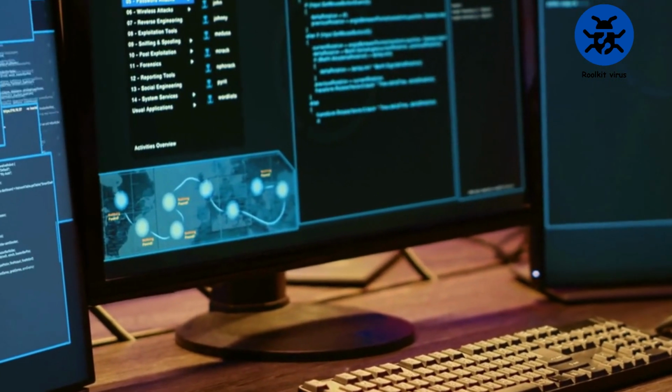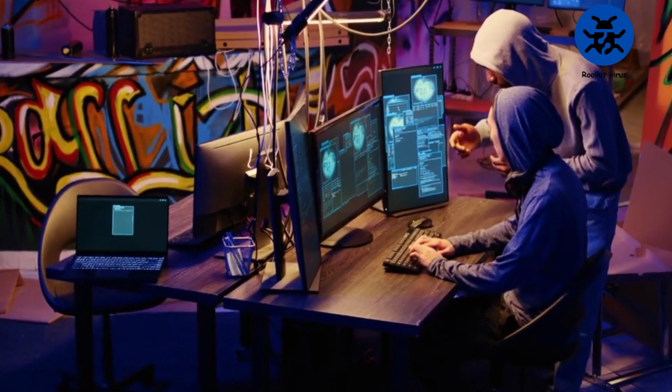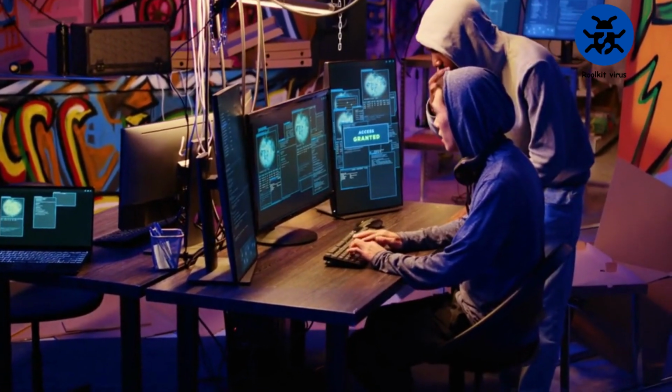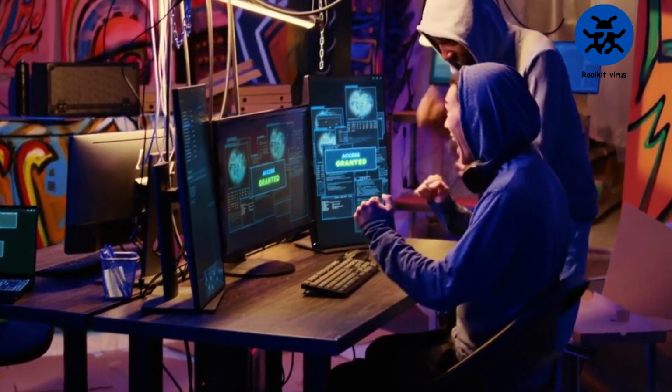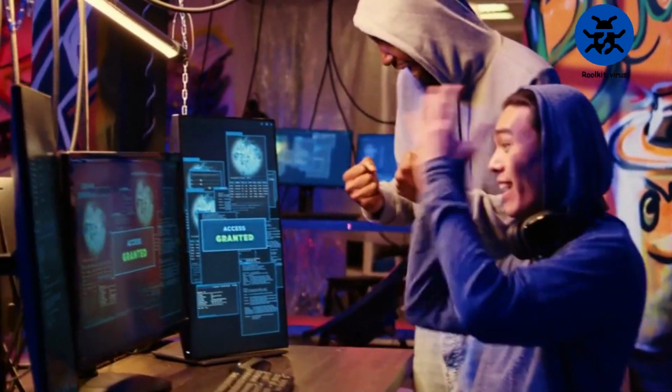One popular example is Sony's BMG copy protection rootkit scandal. In 2005, it was revealed that Sony BMG was using rootkits on their music CDs to control copying, sparking widespread controversy and highlighting the potential misuse of rootkits.